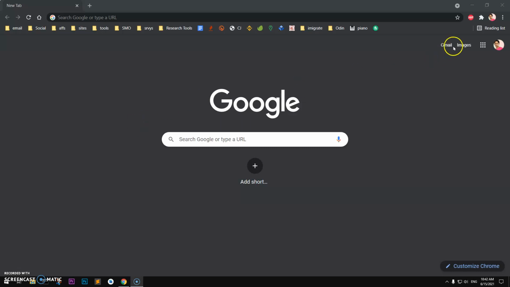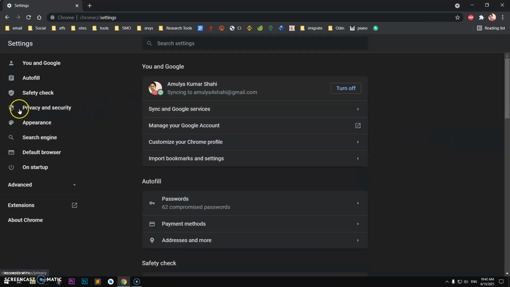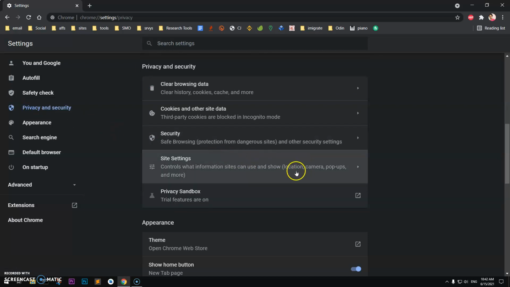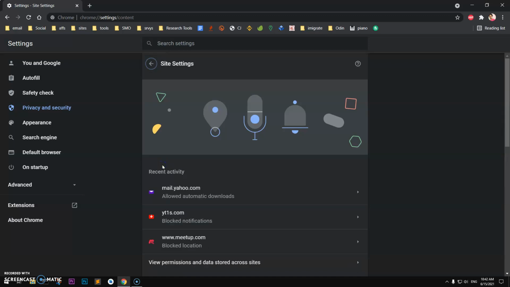Go ahead and click on these three dots on the top right and then go to settings. And here you just click on privacy and security and then click site settings. One thing to remember is that Google keeps changing Google Chrome's user interface, so you will have to figure out where privacy and security and site settings are when you're watching this video. Otherwise I think it's going to be almost the same.